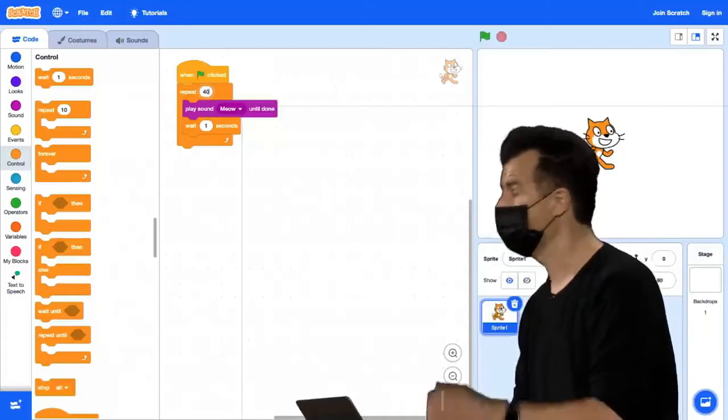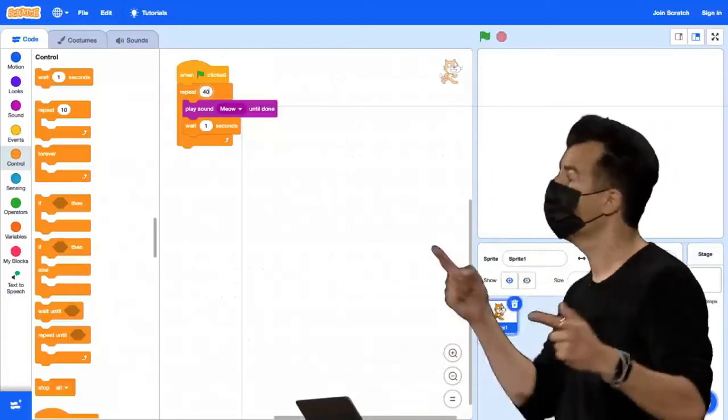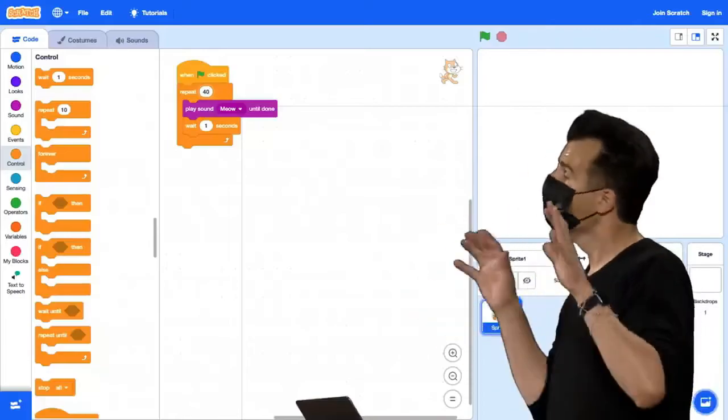40 times by changing one thing. Or I could just use the forever block and just walk away, and it will meow forever instead. If that's your goal, that would be better. A better design, but still correct.